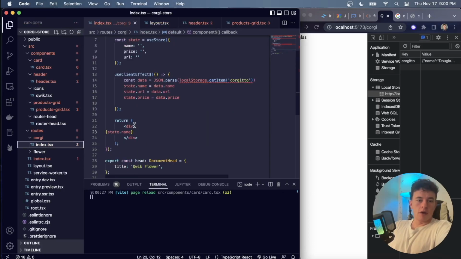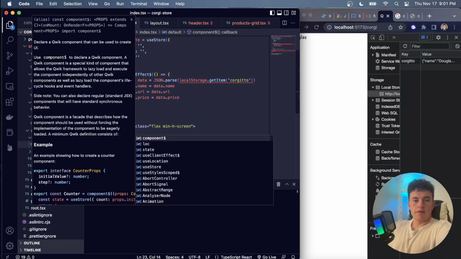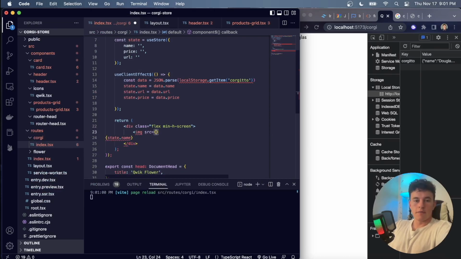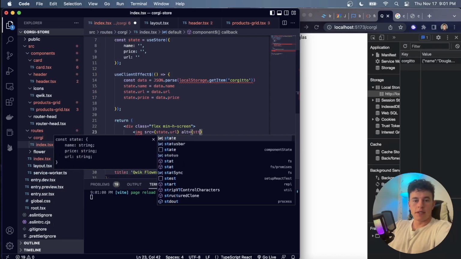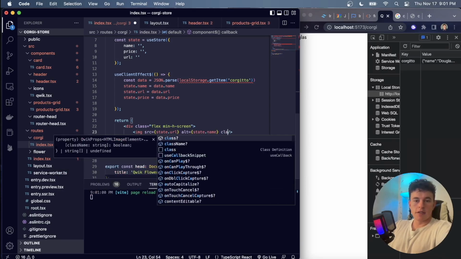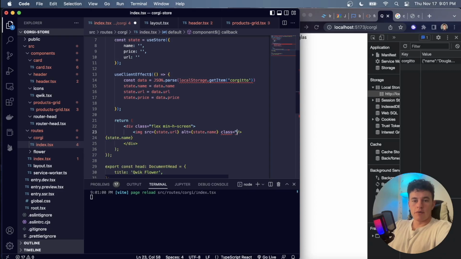and that also means that we can come back into our index file here, and what I'm going to do is just say class, we're going to say flex, min height screen, just like that, and I'm going to have an image which is source equal to state.url. The alt is equal to the state.name.